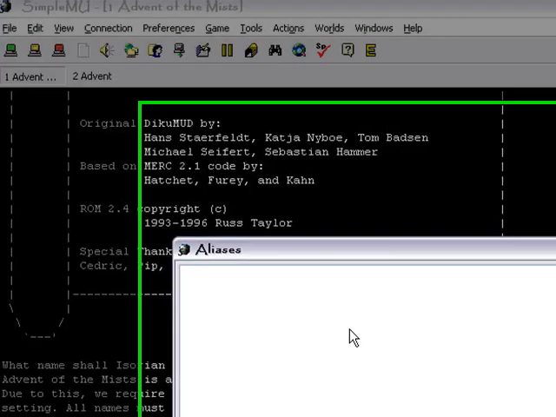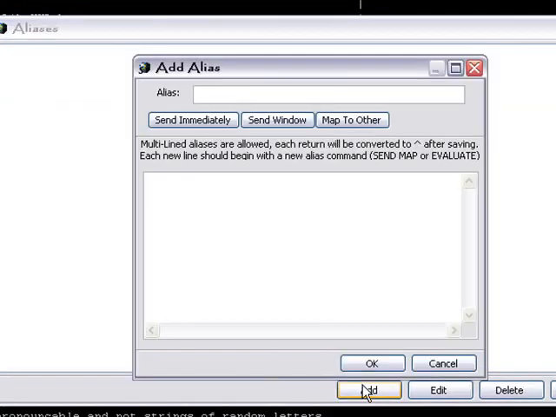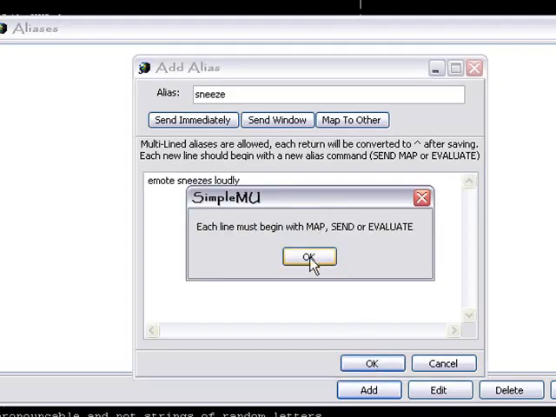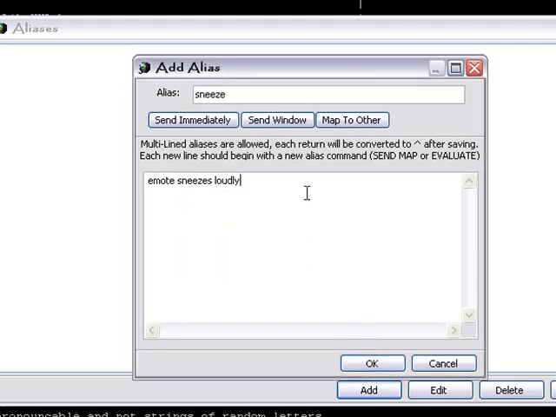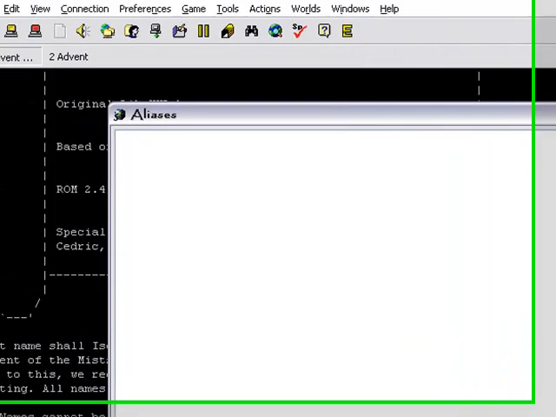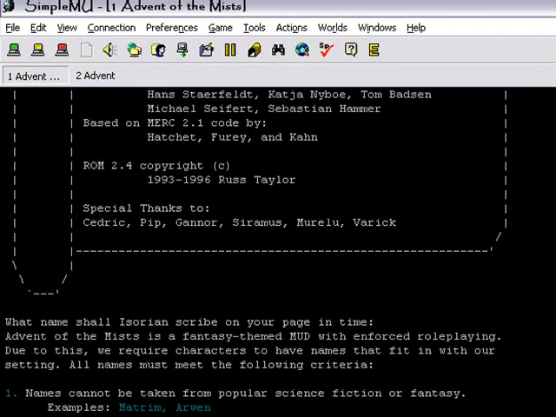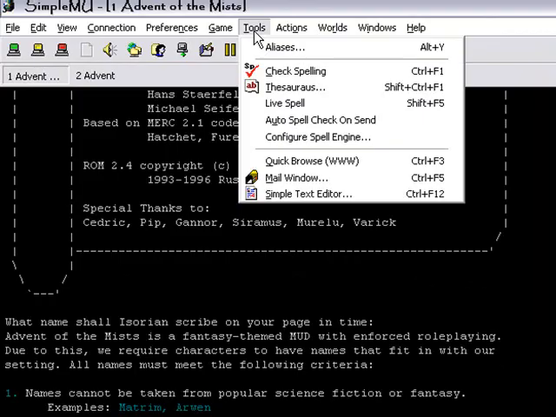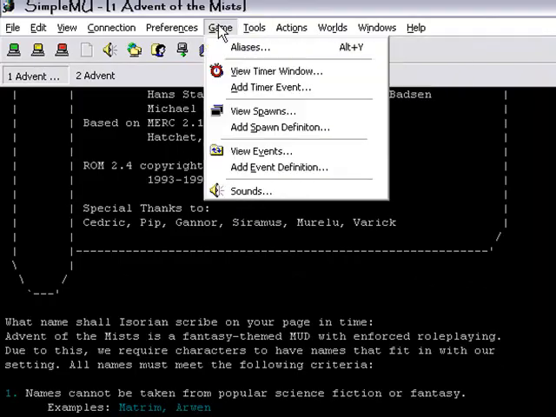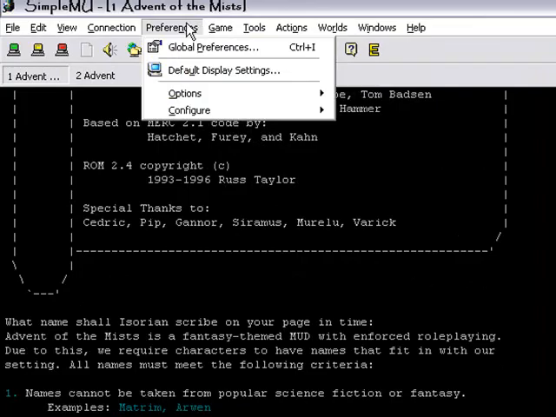You can create aliases, which basically, every time I type sneeze, I want it to say emote sneezes loudly. Every time I type that word sneeze, or whatever, I don't know the exact command for this, it would do emote sneezes loudly. It's very useful for shortening the commands that you have to type. I'm actually impressed that they have spell checker in SimpleMU. I might have to recommend this more often.